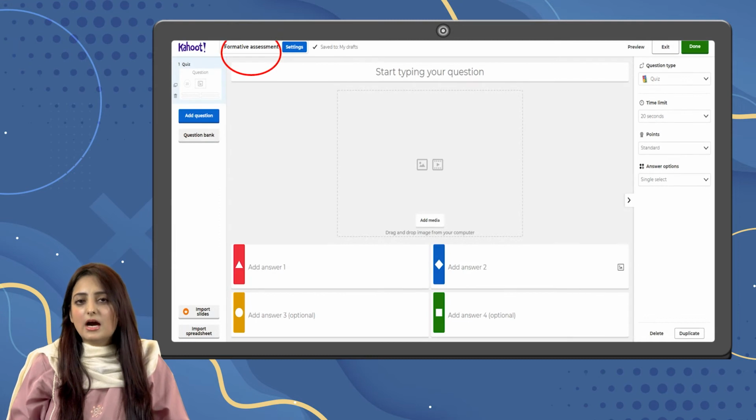Now let's see how you can create questions for formative assessment. On the top, you will write a question. Then you can set the time limit. You can keep the points standard, double points or no points. Furthermore, you can upload an image from your image library from your system and insert a video link. You will add 2 multiple choices. Rest of the choices are optional.